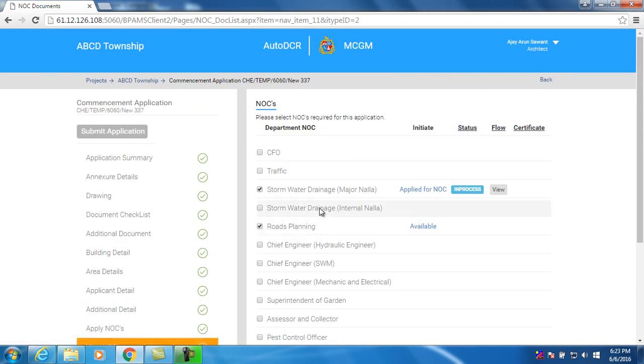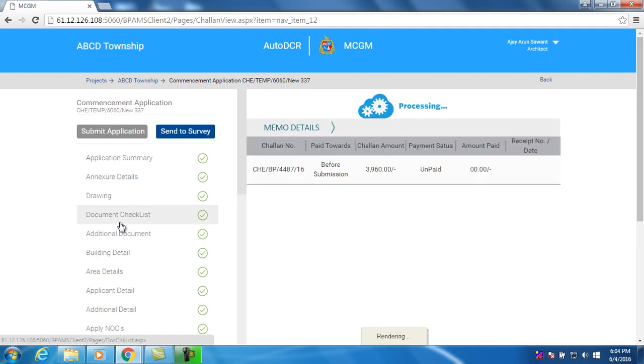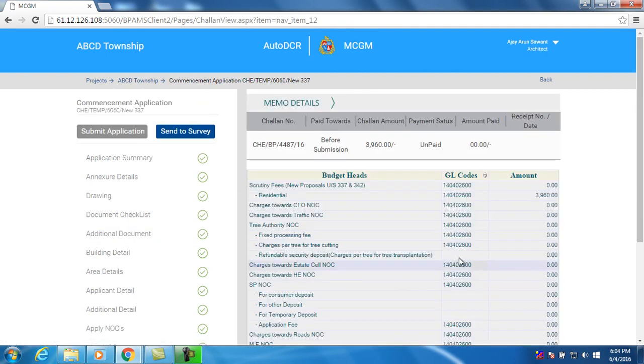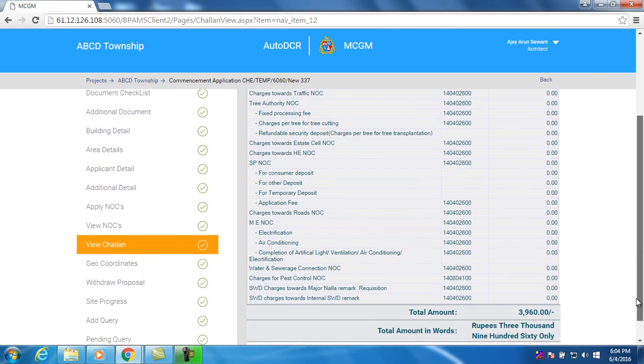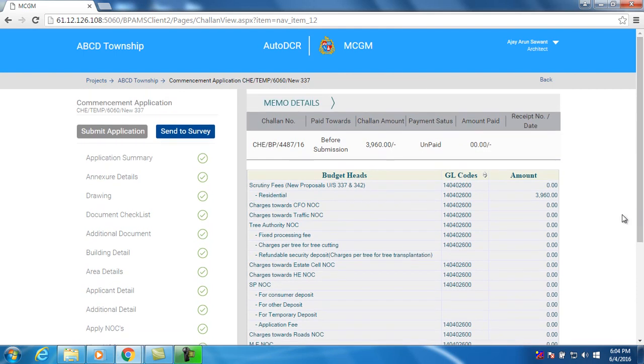Here, you can view the NOCs you have applied for and its status. You can also view the NOCs you've made available in the earlier tab. After this step, you need to click on the next tab, that is the View Challan tab. Here, an online challan is generated which shows the amount to be paid. This challan gives you your file number and the amount to be paid.